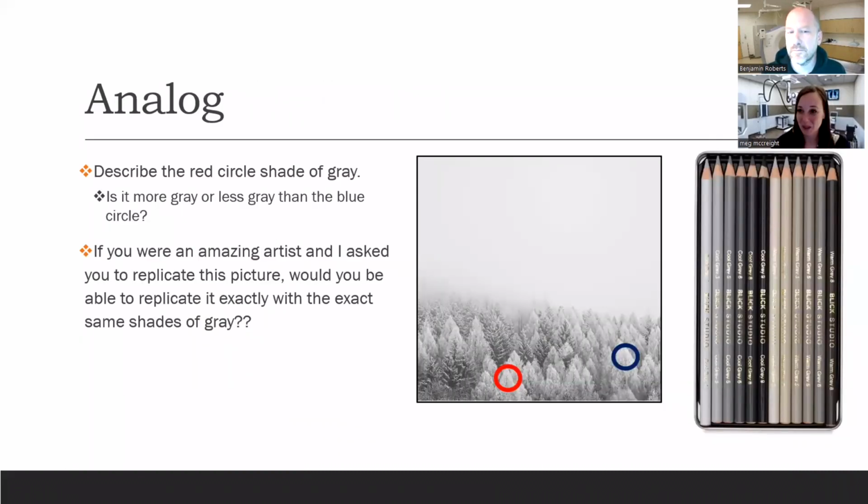I have another example here with analog versus digital, right? Let's say you're an art fan, you go to the museum, and you look at a beautiful picture. There is no way for you to 100% replicate it. You can't look at this red circle I have around a tree versus this blue circle and tell me the difference between those two shades of gray. To me, they look like the same shade of gray. I wouldn't be able to pick up a colored pencil and exactly replicate those shades of gray.